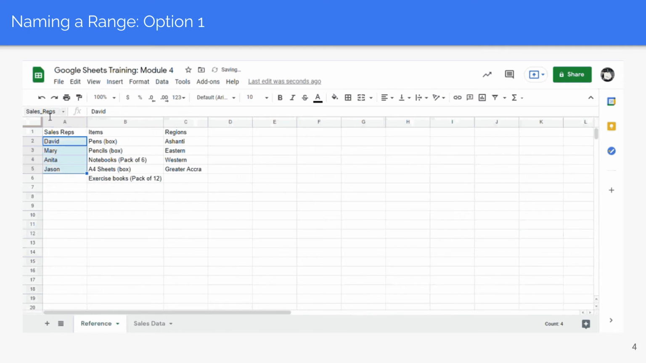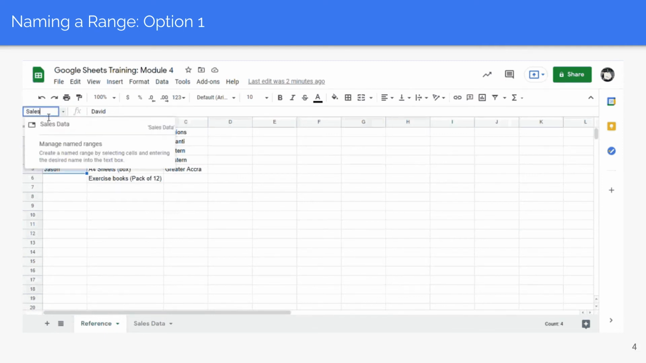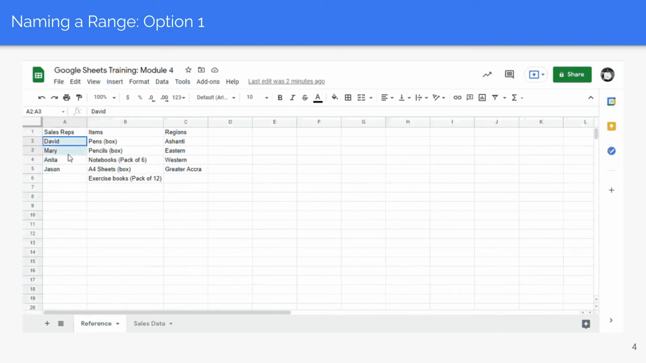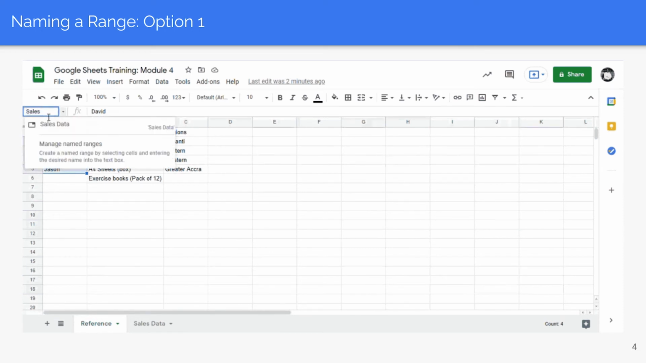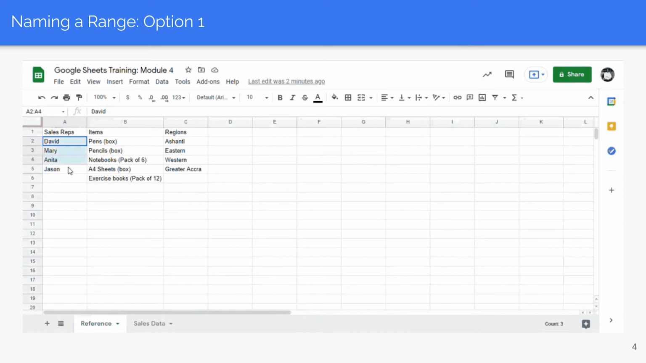There are 2 main methods for creating named ranges. In the first method, you simply select the data you want to name and type the name you want to give it in the cell name box at the top left corner, just beside the formula bar. Press enter or click away from the box when done. Now, when you select the data range, the name it was assigned will appear in the name box.